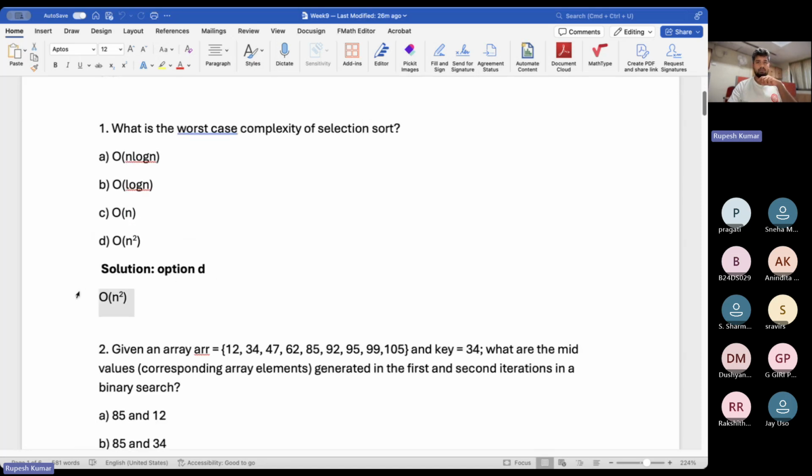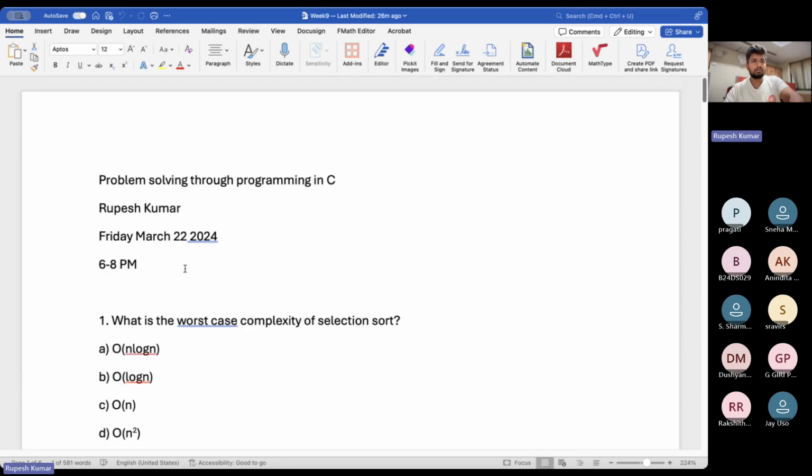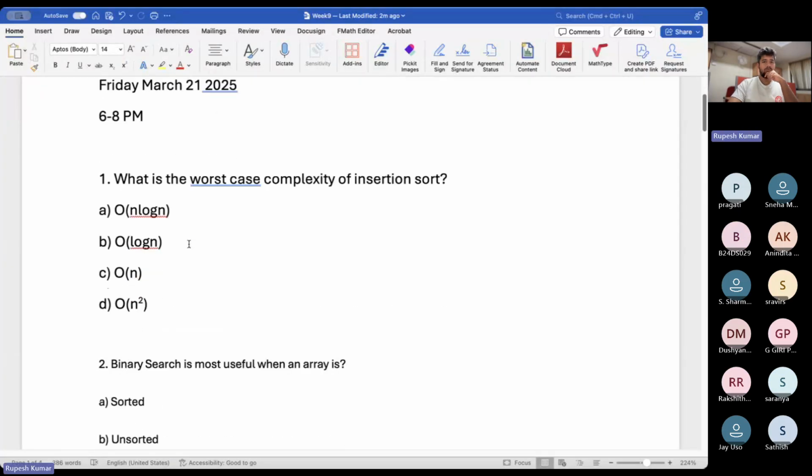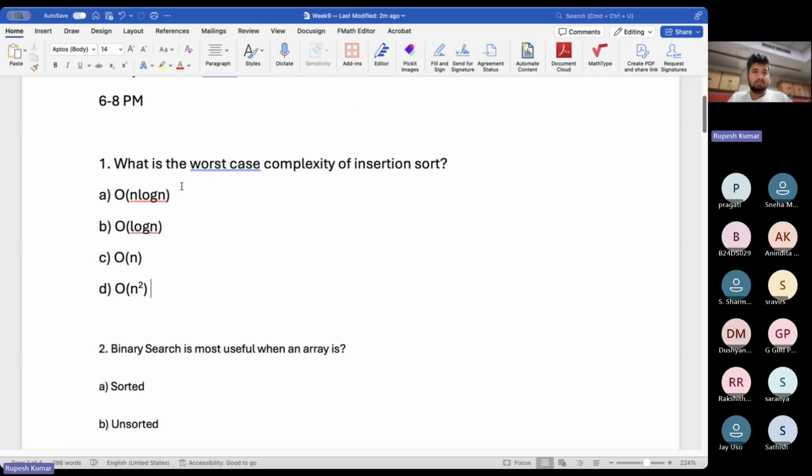So what is the worst case complexity of insertion sort? So let's start.